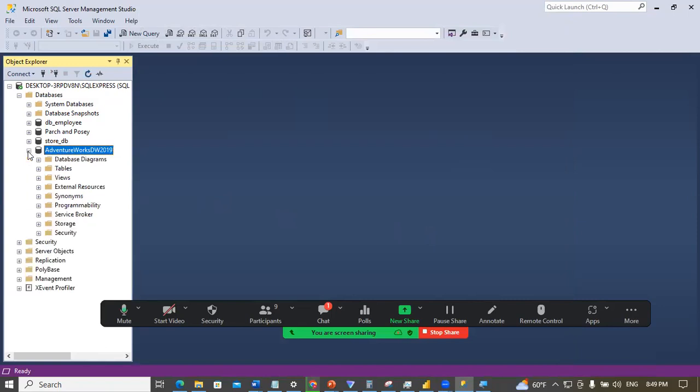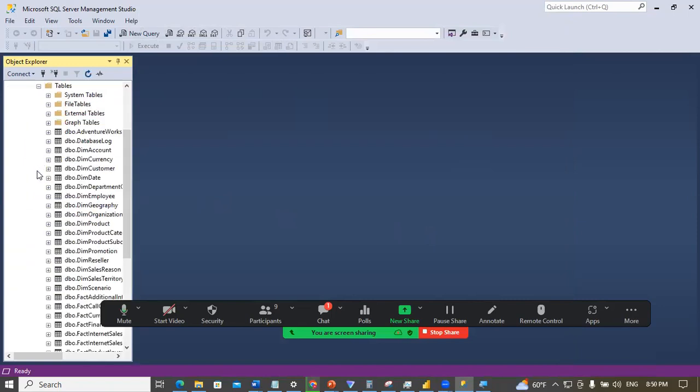So I can open this up and open up the tables. So you see there are quite a number of tables in this database, right? There are quite a number of tables. So we'll try to find out the tables we'll need for analysis and see how they are structured.